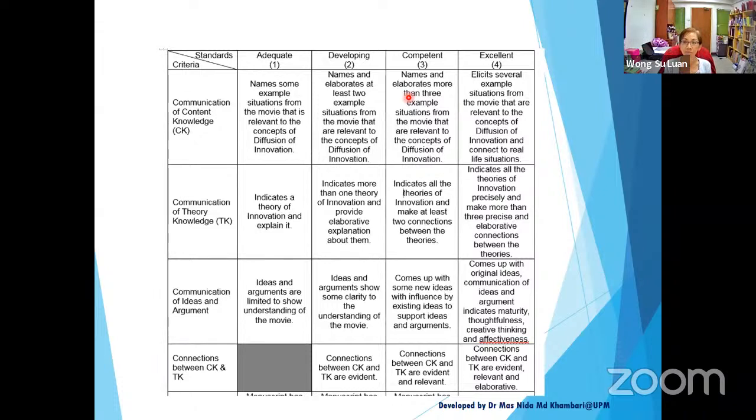And another thing, Prof, what do you think about presentation as an instrument to assess the performance of, let's say, group work? What do you think about that?